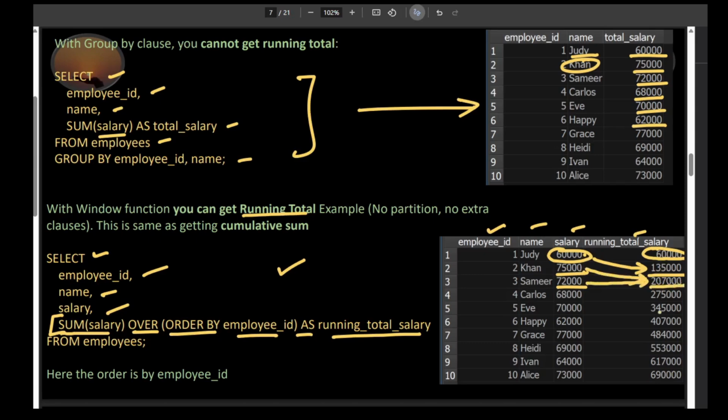So this is your running total right here. This number is basically the addition of this number plus this number plus this number plus this number. So you're adding all the salary up to that point, and that gives you this result. And same thing with this. So this is your running total. As you can see, you can obtain this running total a lot easier using your window function.